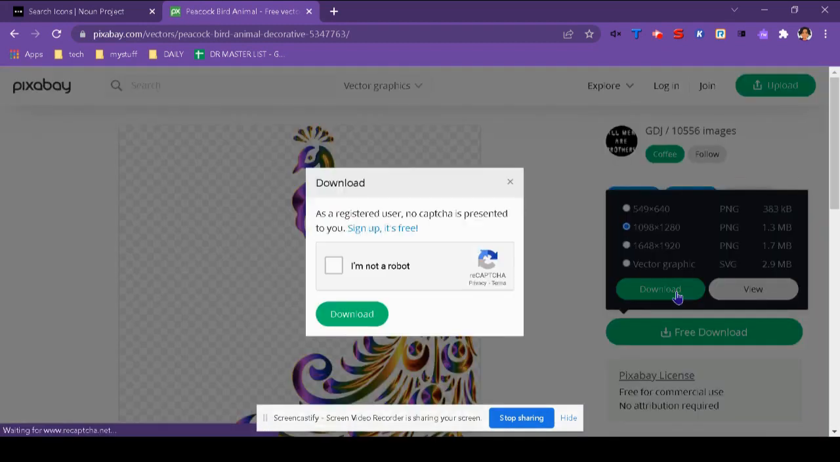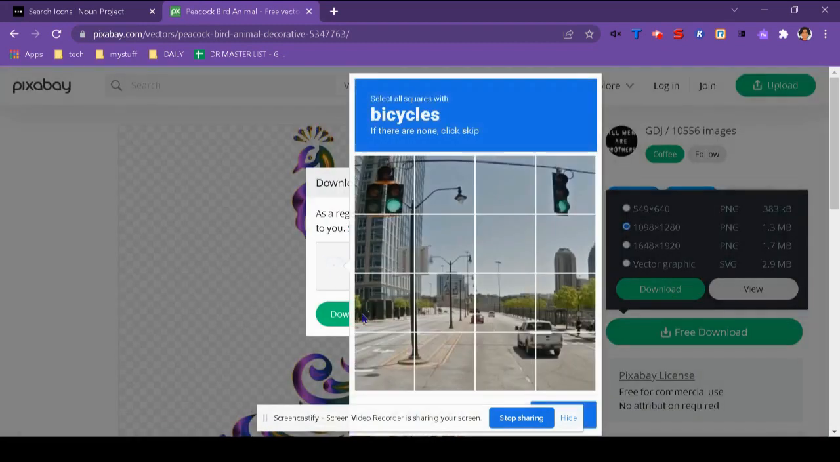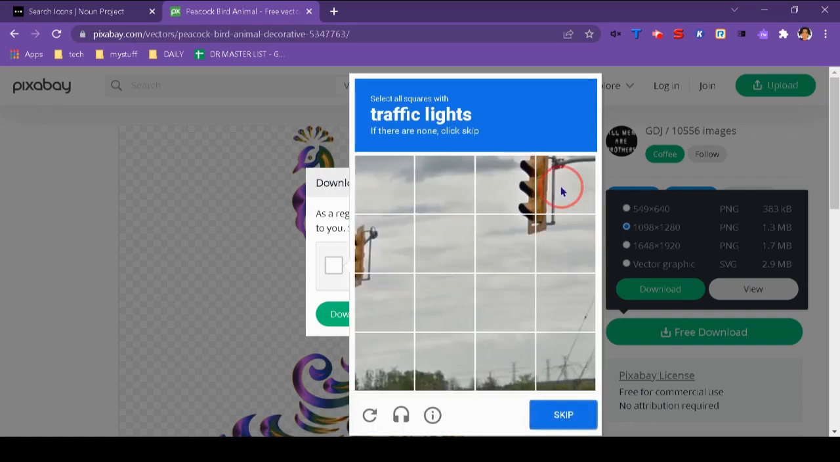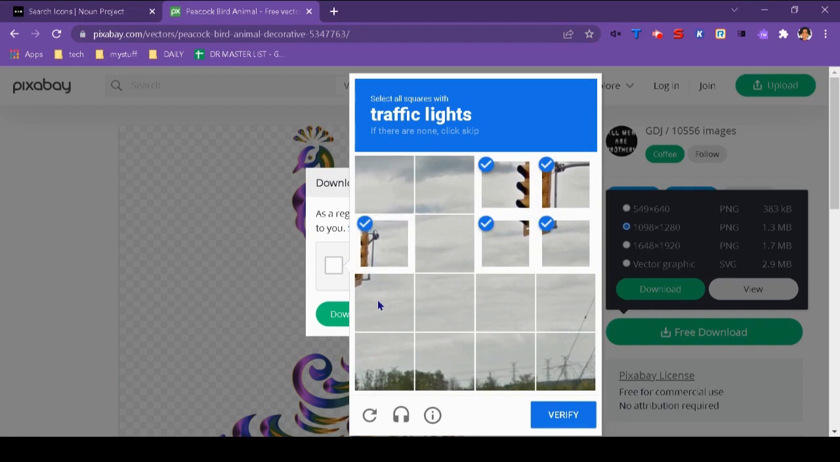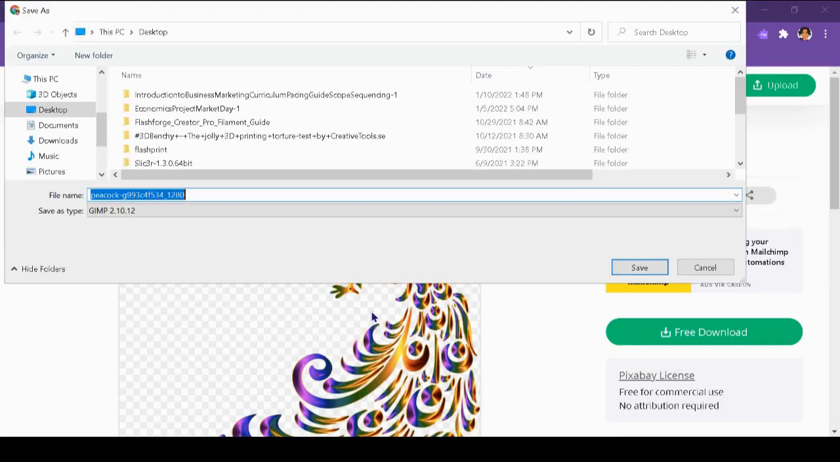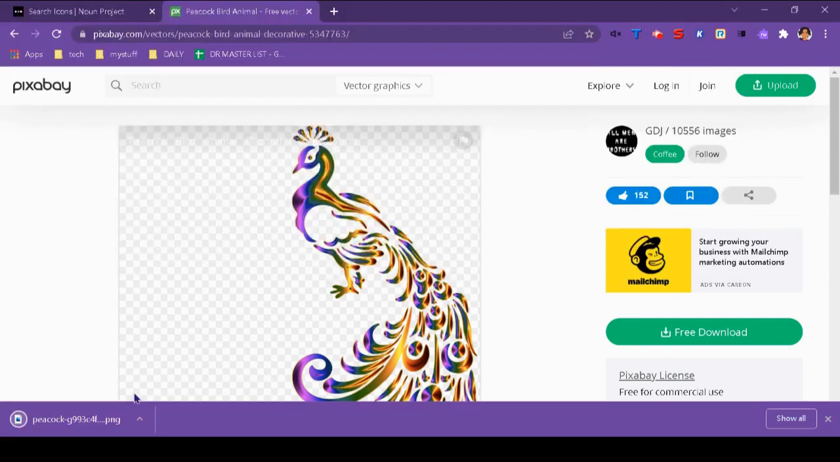That size is fine. I'm not a robot, and I choose the bicycles. And to be honest, maybe I see something that looks like a bicycle there. And we'll click on next. Traffic lights. I see that part being a traffic light. So since we're not asking you to log in and be a registered user, you can download for free using Pixabay. So I'll save it somewhere on my desktop called Peacock with all that left over. And it saves as a PNG file.